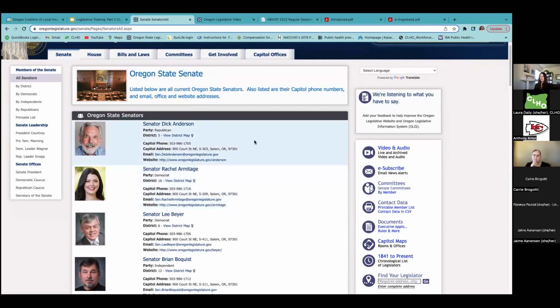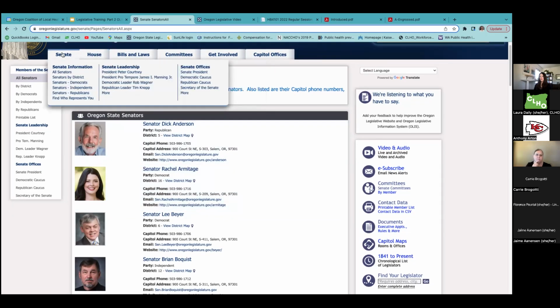If you go back up, and will you hover over Senator again? You'll notice also next to that list of senators, you see Senate leadership. And this will be mirrored again when we look at the House tab. But what's really great is this is a quick reference to know who is the Senate president, who's the president pro tem, the Democratic leader, and the Republican leader.